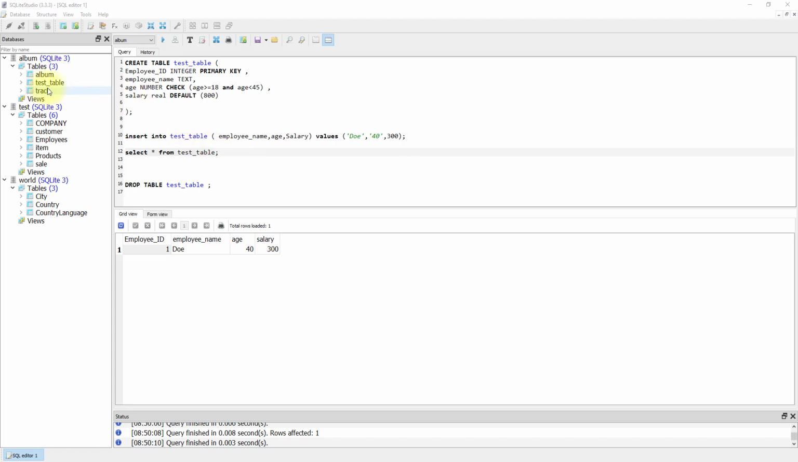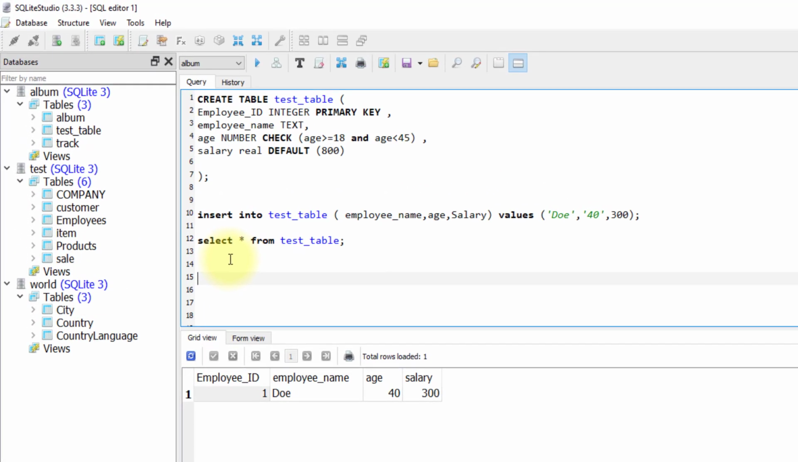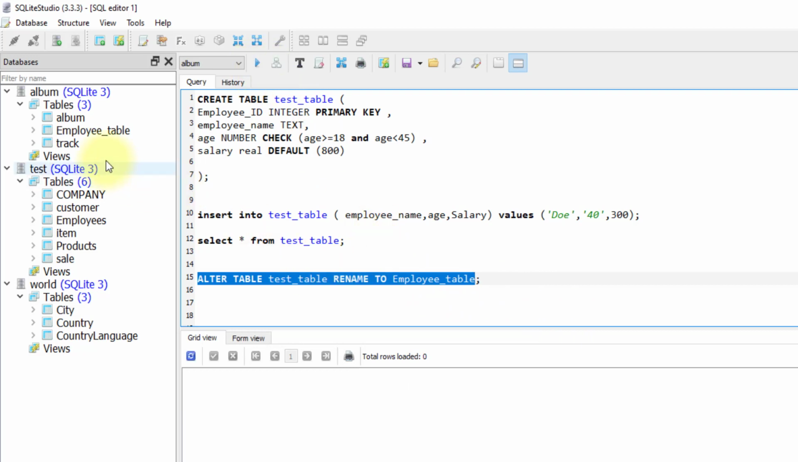For example, I have a table under the album database. I want to change the name to another name. So what I will do is use the alter table syntax. Alter table, then the current table name, then write rename to the new table name. For example, I want to change the test table to the employee table, and then close the syntax and execute the query. The table has successfully changed to the employee table.